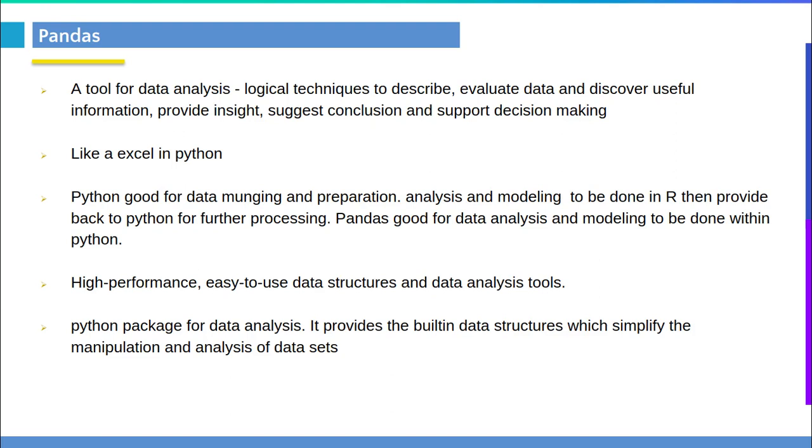It is a high performance, easy to use data structure for data analysis. It is high performance because underneath there is NumPy. Pandas is built on top of NumPy, and we have already discussed in the NumPy video how much better NumPy performs compared to a traditional list or any other data structure. So Pandas is also a powerful package with respect to performance. This is a Python package that provides built-in data structures used to manipulate and analyze data sets.